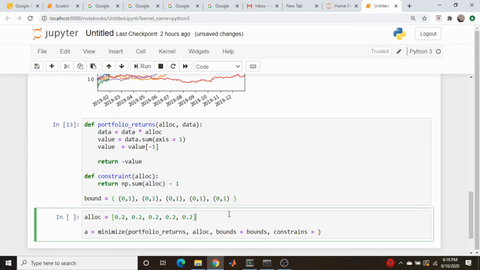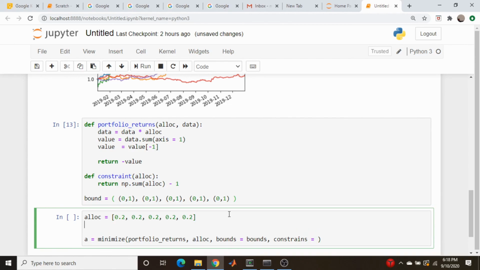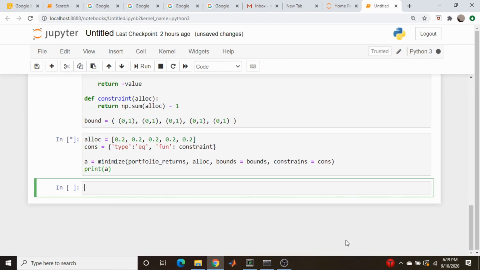Okay, I actually stopped the recording to look this up. It's been a long time since I've done this. Let us create the dictionary here. We'll call it cons for constraints. Our constraint type is an equality, and our function is going to be constraint, so this function here. And now our constraints down here is equal to cons. And with any luck, we are good to go, and let's just print out our results.